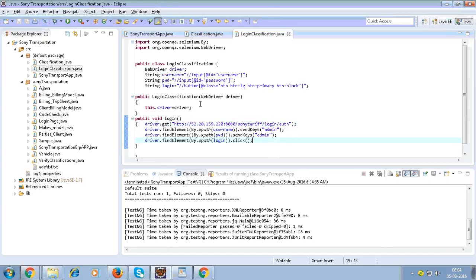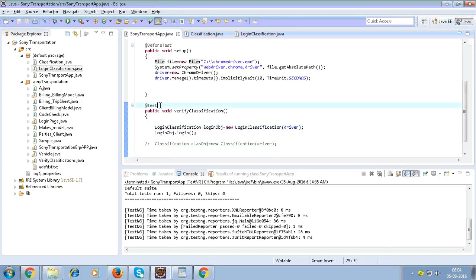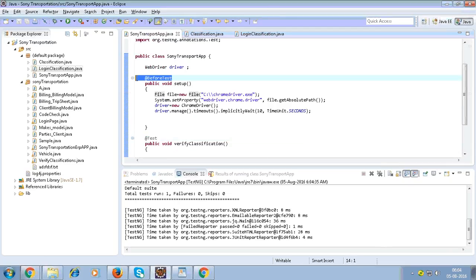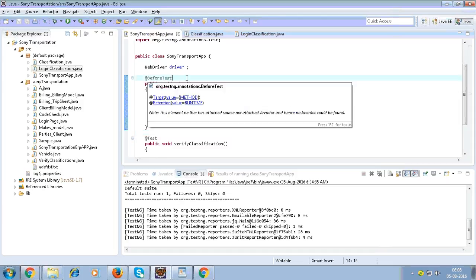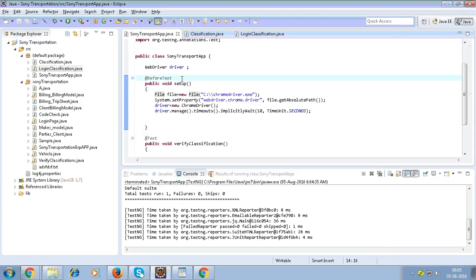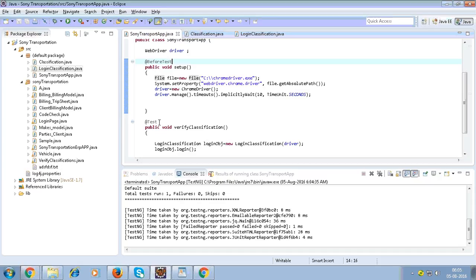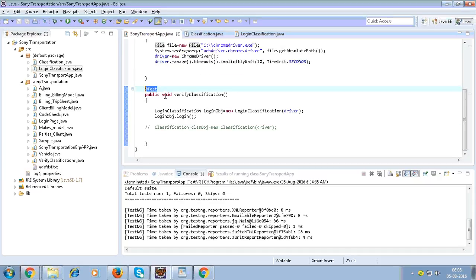In this way, we have to do. See here, at the rate Test is an annotation. Before test, it is an annotation. What is the difference between exit test and before test? See, before test means it will be executed first, it is the first priority. JVM gives the first priority to the before test annotation. After that, it gives priority to exit. And priority also depends on the method names.